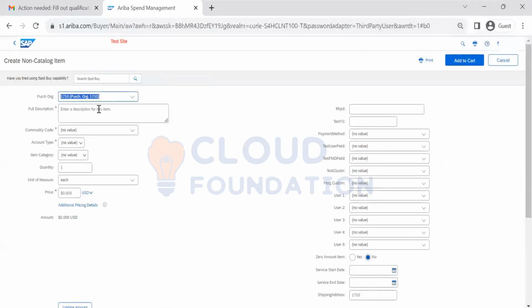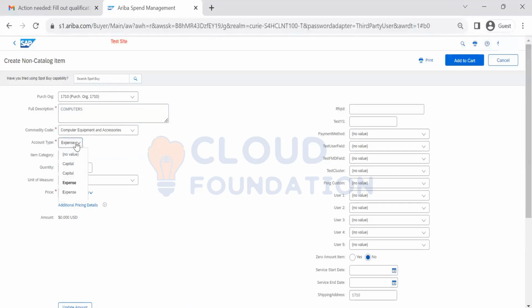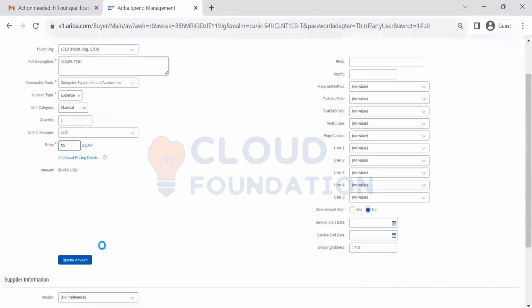Now, it is asking me to enter my purchasing organization. What is the item which I am going to purchase? Or you can mention what this purchase requisition is for. Computers. And select the commodity code. Computer equipment. Automatically, once you select, this is based on what type of accounting type. Item category material. Quantity 1. I will say 5 quantity. I just put $50 US. Update amount.